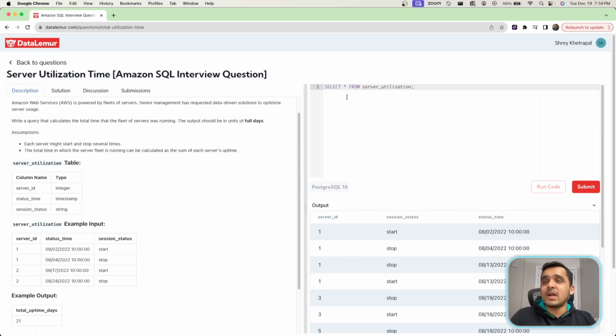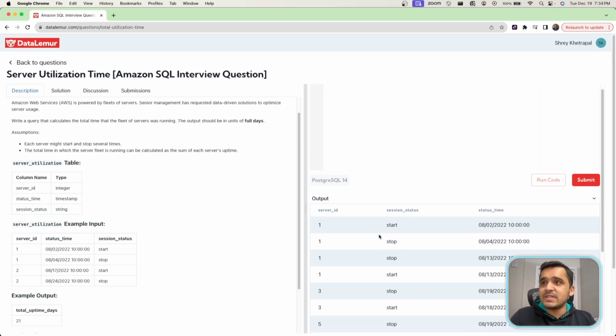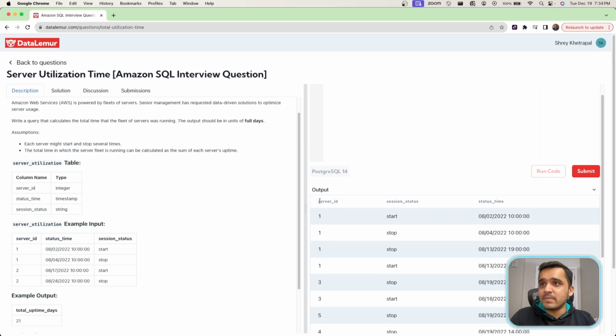Looking at the table that we have, we just do select all from server utilization, and we see that we have 3 columns. The first column is the server ID. The second column is the session status. That means it started at this time. The third column is status time. Okay, we see that the server ID 1 started at this time and stopped about 2 days later. It's August 2nd is the start and August 4th is the end.